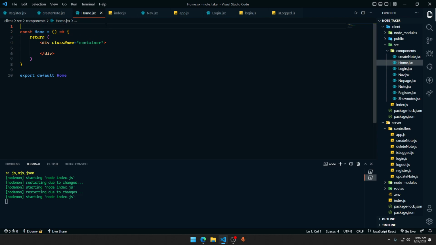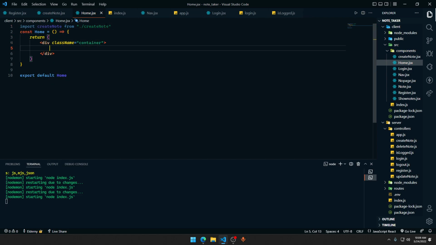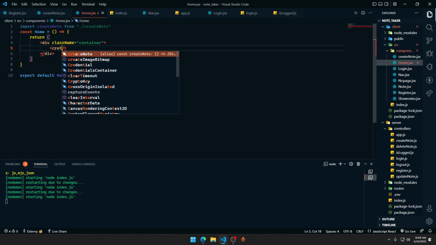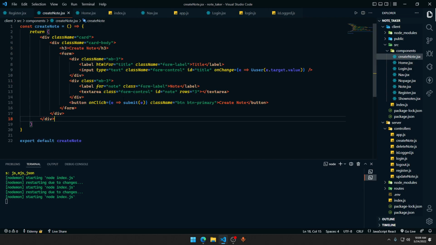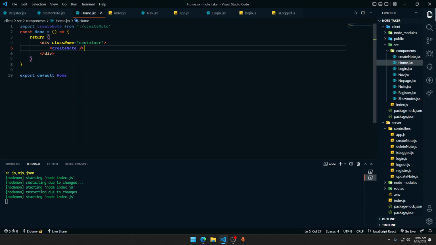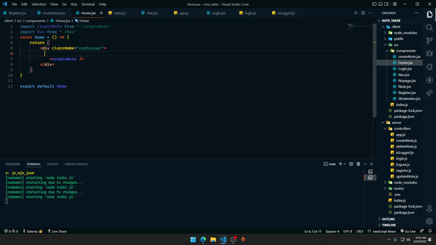Alright, import create node. Oh, not from there. Get the create node in here, then we will get the nodes in here also. So both are working in the home directory pretty fine. Yeah, we can do something like that. We also need to get the nav bar in here. Import nav bar in here.